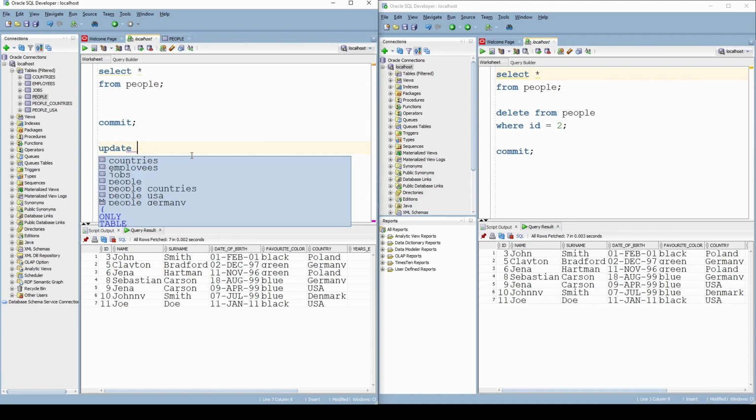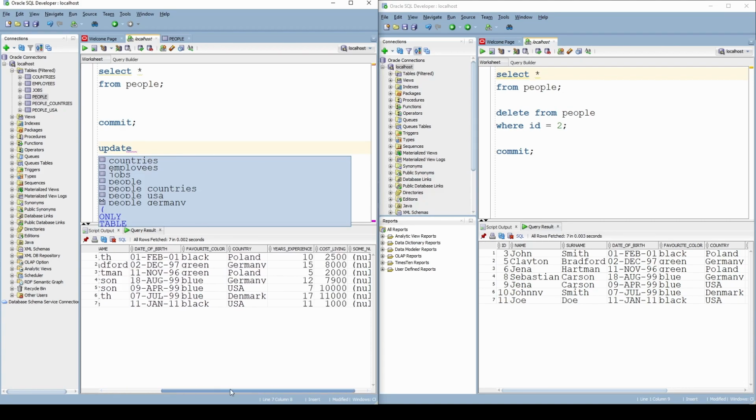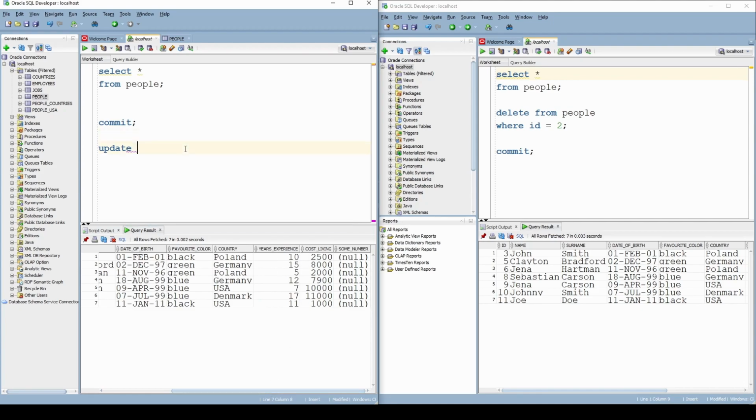So basically we would like to update. Let's say that the cost of living has increased. So we say update people. And I think that's the first time in this series where we write an update. So the syntax is as follows. We say update and then the table name, set, and now a column name you want to update. So let's say cost of living equals, and now let's say we want to increase this cost of living by 1000. So we say cost of living equals the previous value plus 1000.